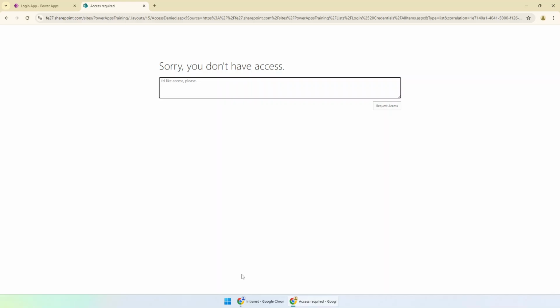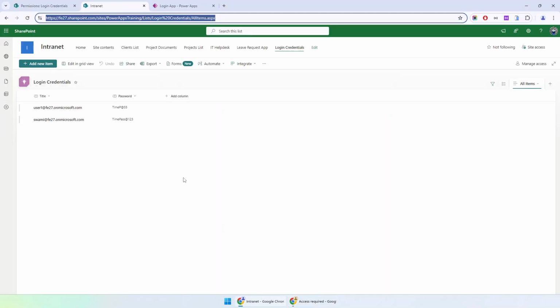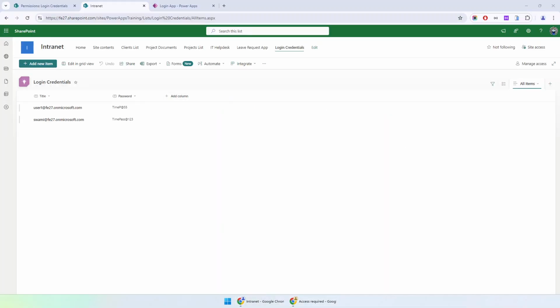There are lots of articles and lots of blogs saying that if you want to store sensitive information like email ID and password, SharePoint might not be the best way to store it. But if you don't have any other choice, you can use these kinds of things. You can manage the permission level so that users cannot bypass your security, right?